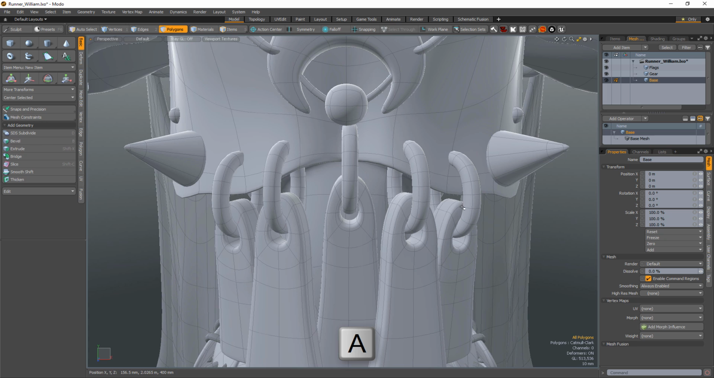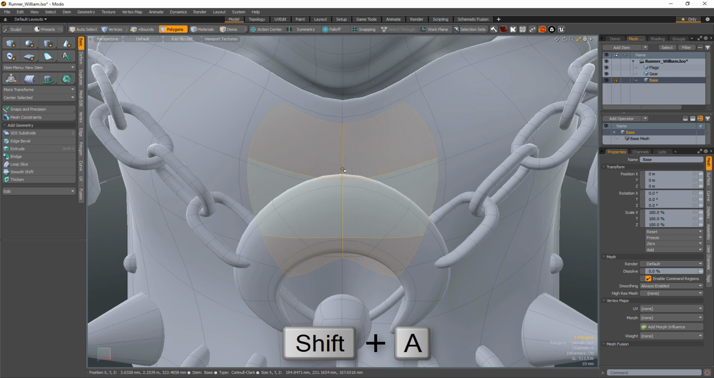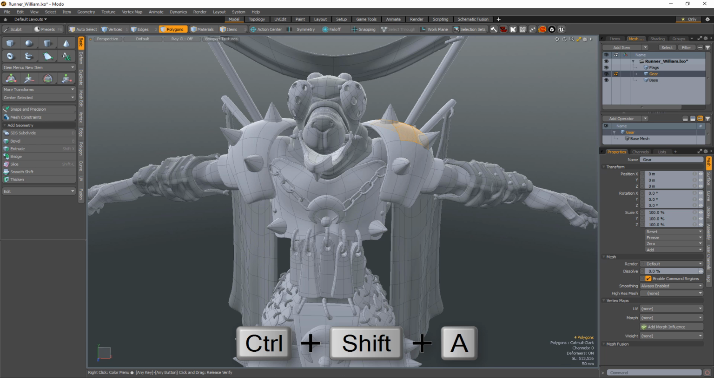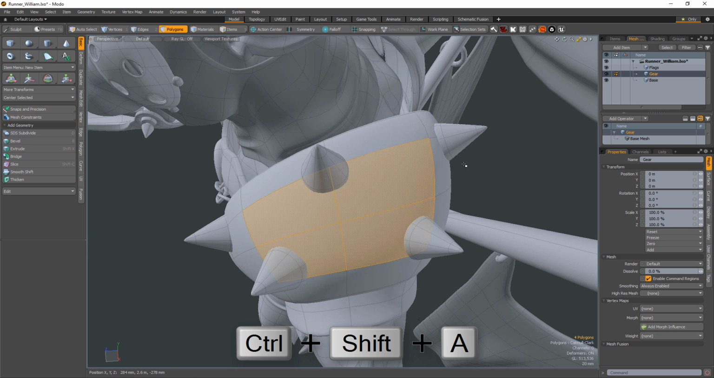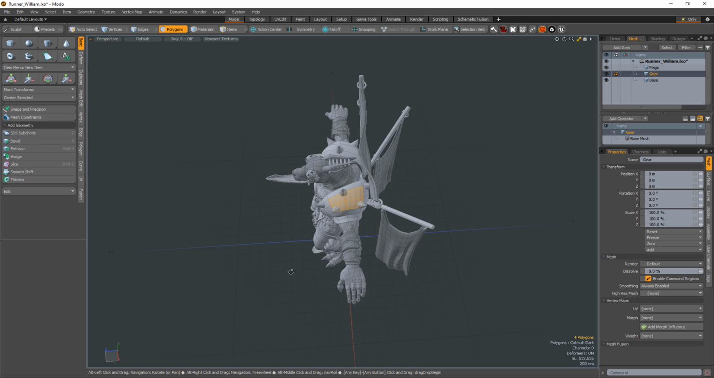The A key will fit the view to all items in the scene. The Shift plus A keys will fit the view to the current selection. The Control plus A keys aligns the view to the current selection. And Control Shift A fits and aligns the view to the current selection. Use these shortcuts to speed up navigation in the 3D viewport.